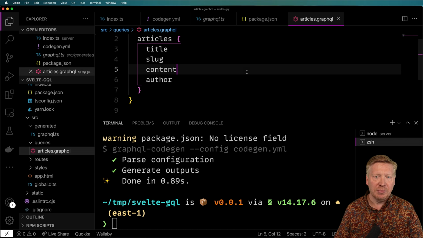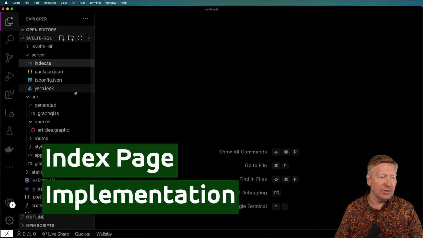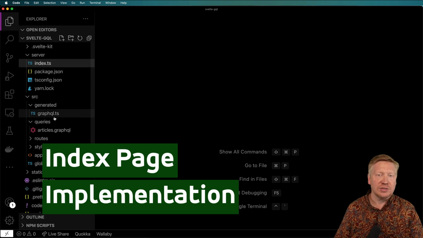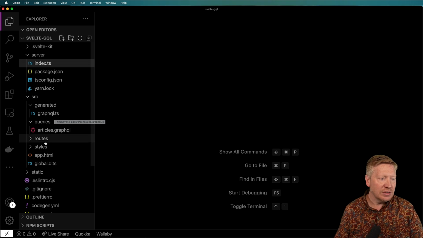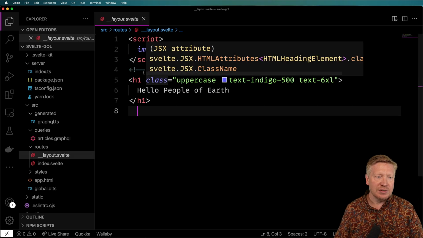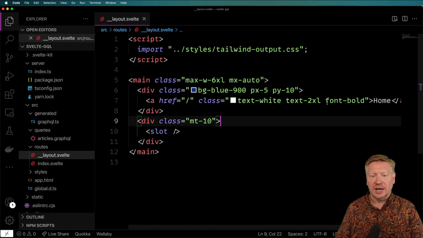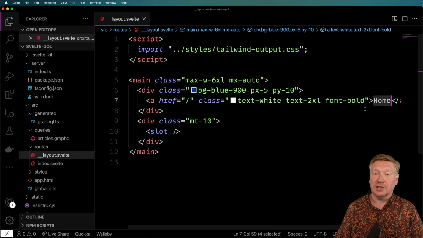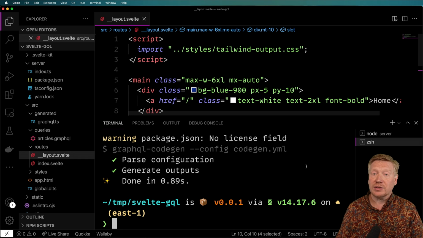Now we've taken out Pokemon from our articles GraphQL query. And let's start building out our homepage UI. This is going to be the list of all of the articles. So I'm going to go over here to routes and then into layout and get rid of this hello people from Earth and pop in a nice little layout that has at the top a homepage link. And then this slot is going to be where our content goes. So, all right, let's run this.